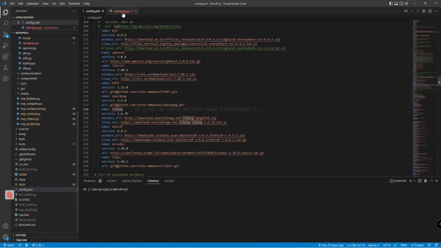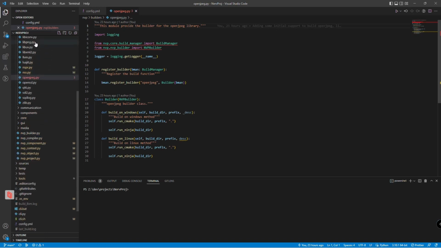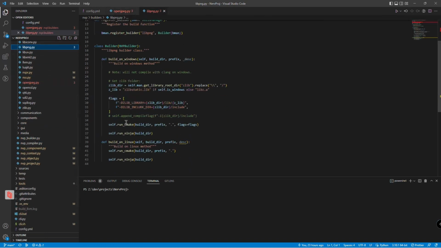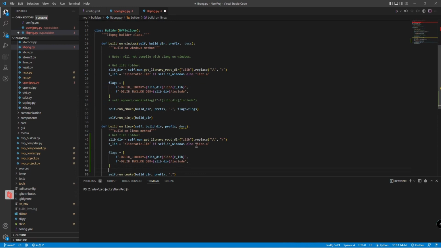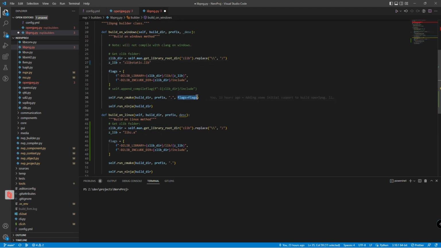libPNG, okay. So for this one, we also need access to the zlib. So we need to do something similar to what we have here. And we should provide the flags. And actually the source folder is really not needed. You can just not specify that, I think.